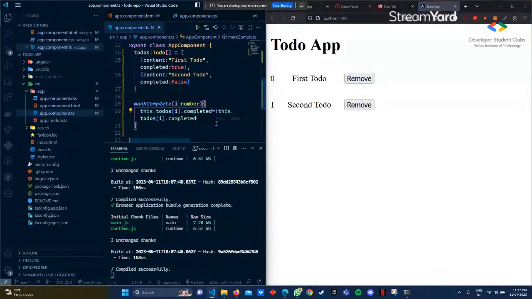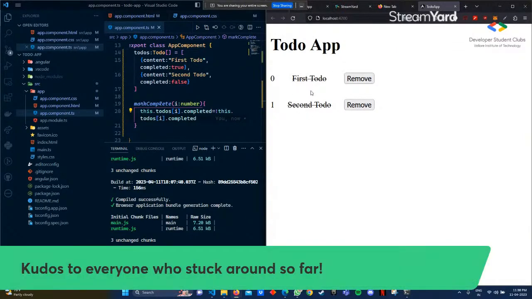So now, if we click on any of these to-dos, it should stop having a line through, or it should get a line through if it did not have one. So if I click on the first to-do, the line through goes away. Again, if I click on it, the line through appears again. So this basically gives us that functionality of marking a to-do complete.